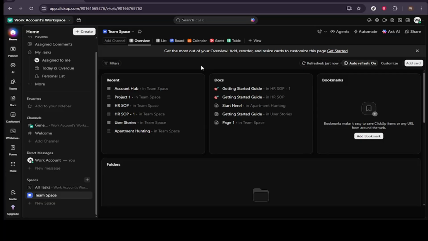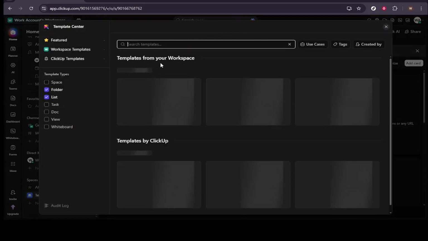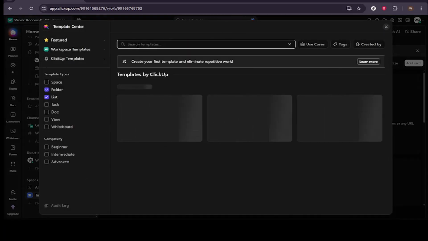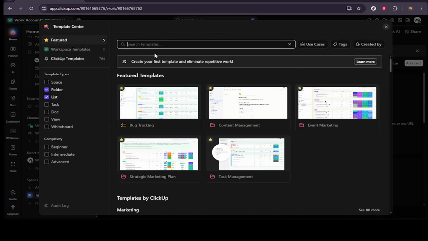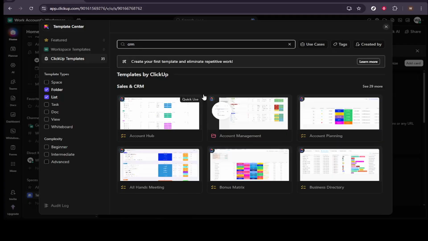From the overview screen, find and click Templates. Templates are the fastest way to turn ClickUp into a working CRM because they come with a ready-made structure like lists, views, and folders that are designed for managing accounts and relationships. Once you are in the Templates area, select Sales and CRM. This narrows the template library down to options built specifically for customer management, sales tracking, and account organization, which is exactly what you want for a CRM setup.